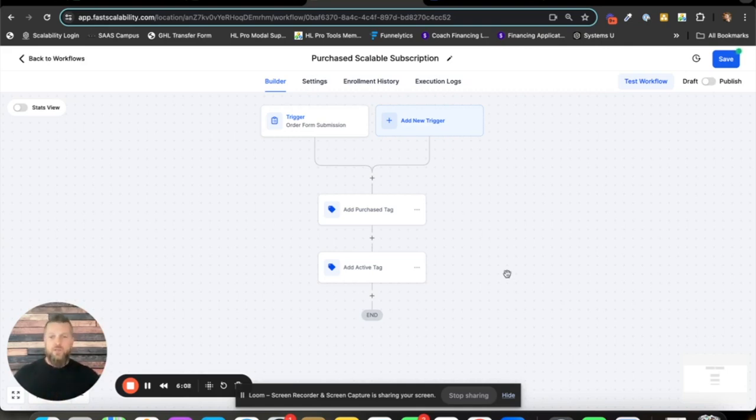Because we still want to know long-term everybody who purchases the course or your membership, whatever it is you're selling, right? So you want to tag them that, hey, this person did buy this thing. And then you want to tag them whether they're active or whether they canceled it and they're inactive. Okay. So that's why we add 2 tags.